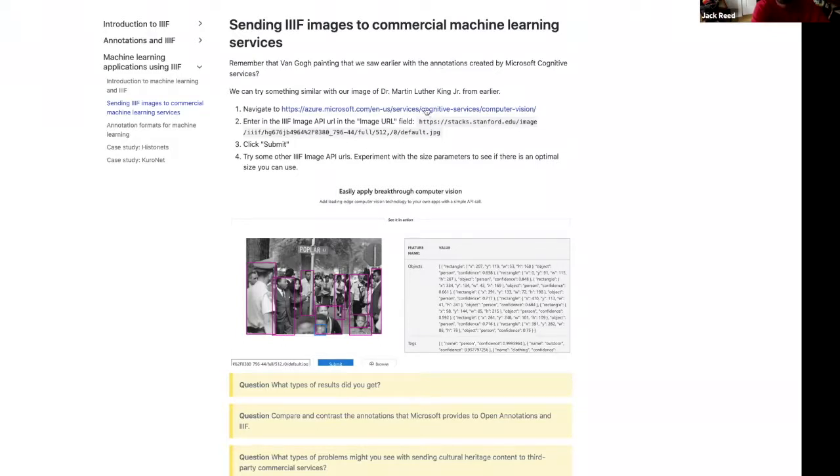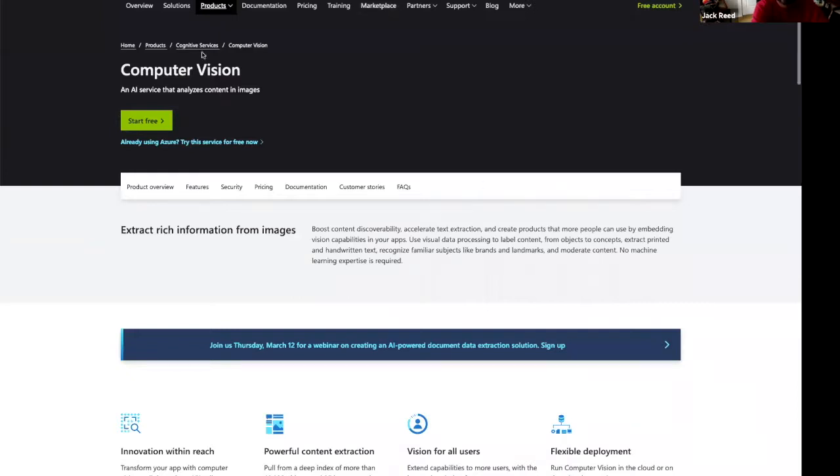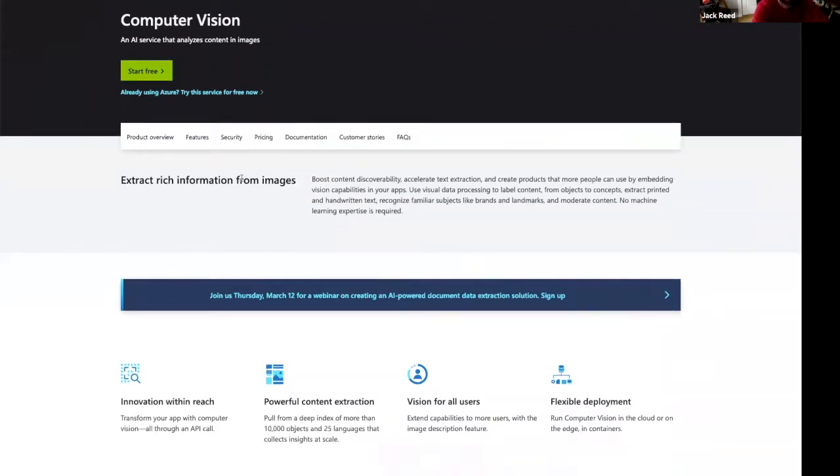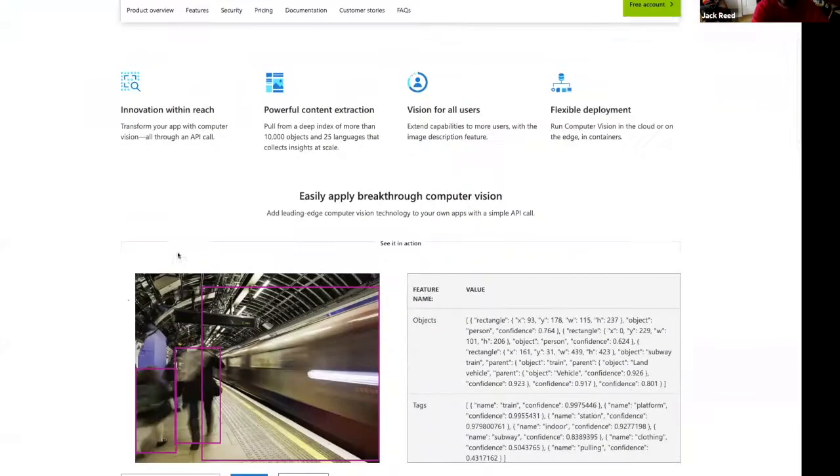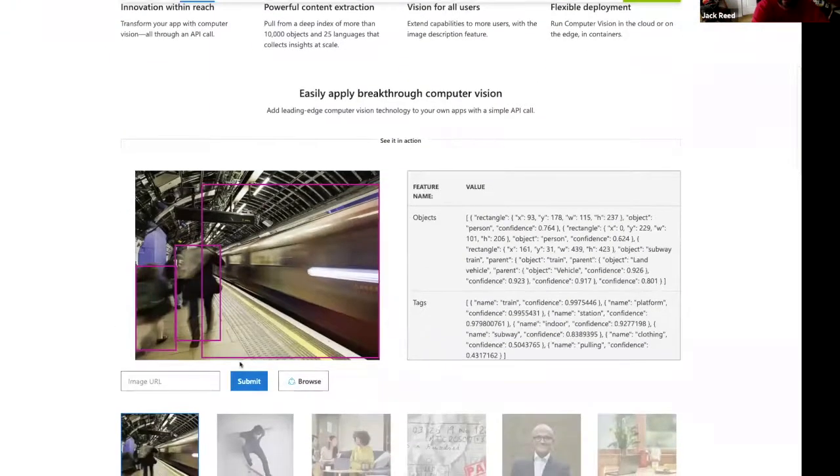You can click on this link here. I've opened it in a new tab. This is Microsoft's computer vision service, and their promise is you can extract rich information from images. There's lots of promises and marketing on this website. They give you an example of this blurred train image, and when you hover over it, you can see this is a subway train, this is a person, this is a person.